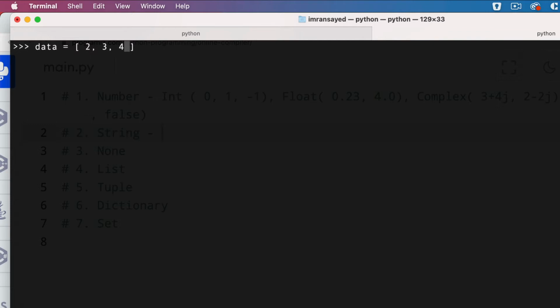So I can not only put numbers, I can put string as well, like so. I can put a different data type, let's say a constant, let's say the float value also, right? And then if I print data, there we go.